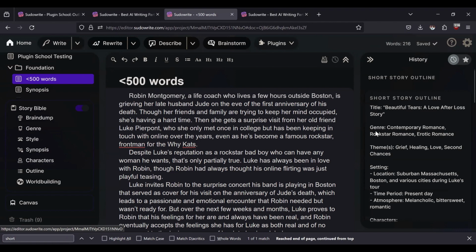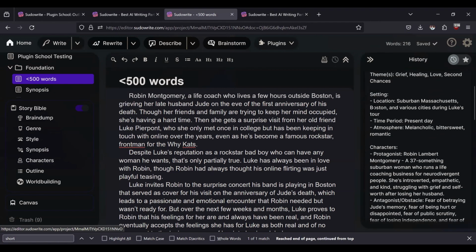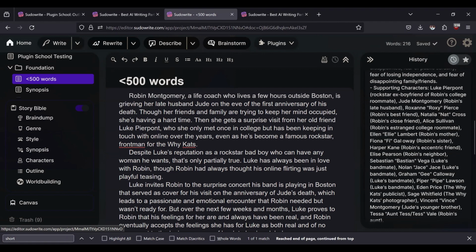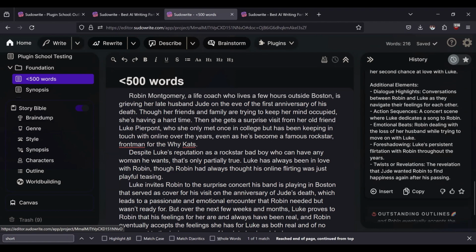We got a title, got the genre, themes of grief, healing, love, and second chances. Got the setting, suburban Massachusetts, Boston, and various cities during Luke's tour. Time period, present day, atmosphere, characters, plot, including the hook, inciting incident, rising action, climax, falling action, and resolution. Additional elements. Okay, so this did not give me an outline.